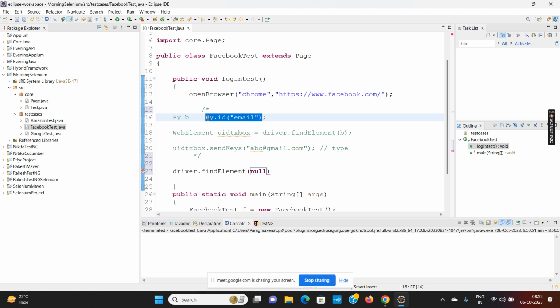That is shortcut rule number 2 we have discussed in our core Java. That is, if a method is returning something, we can write it directly inside the bracket. So instead of writing b, in the brackets we can write By.id, and this internal code will execute first, which will return the By object, which this find method will use. So one and the same thing, instead of writing b, we have written this code.